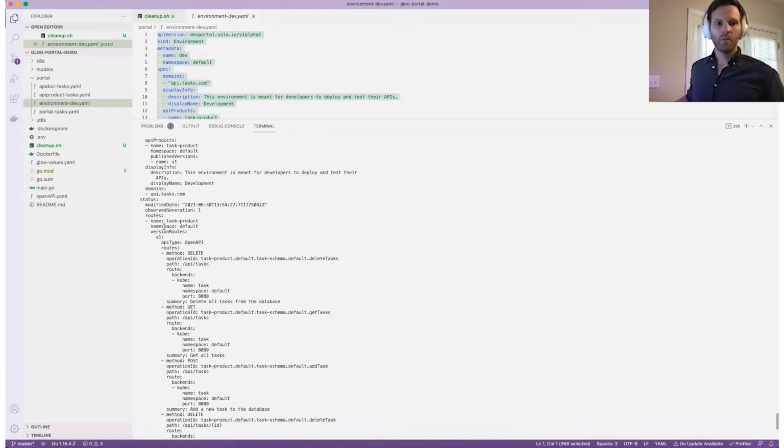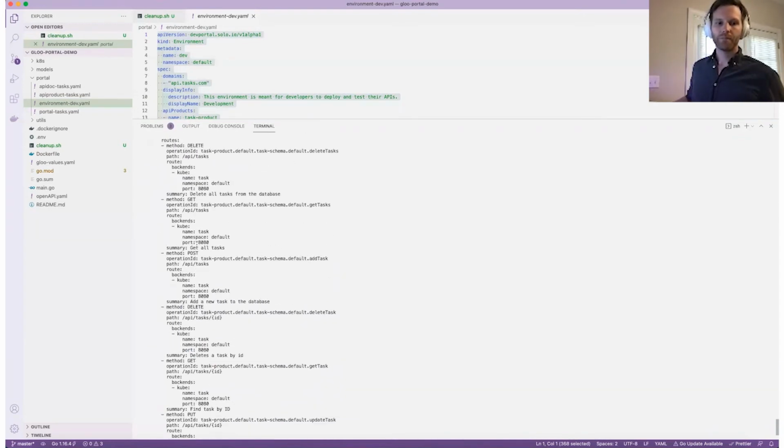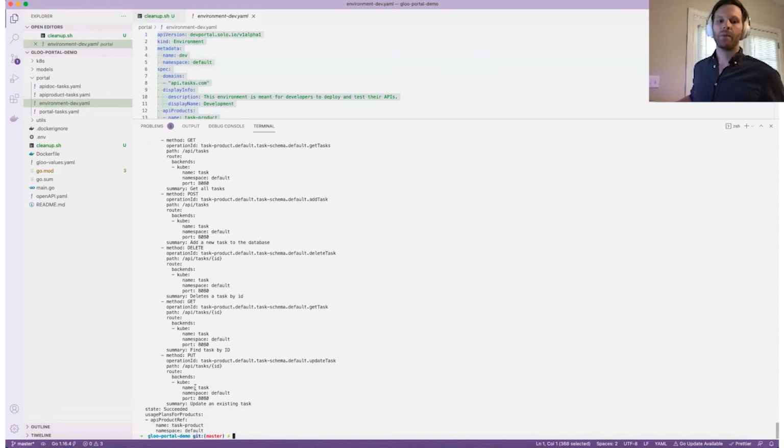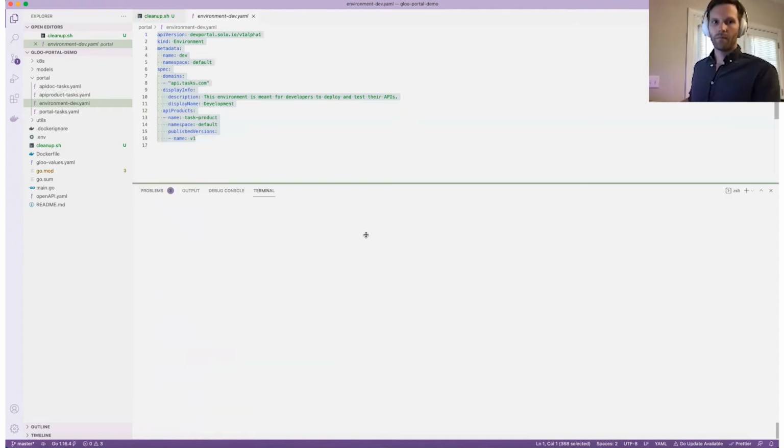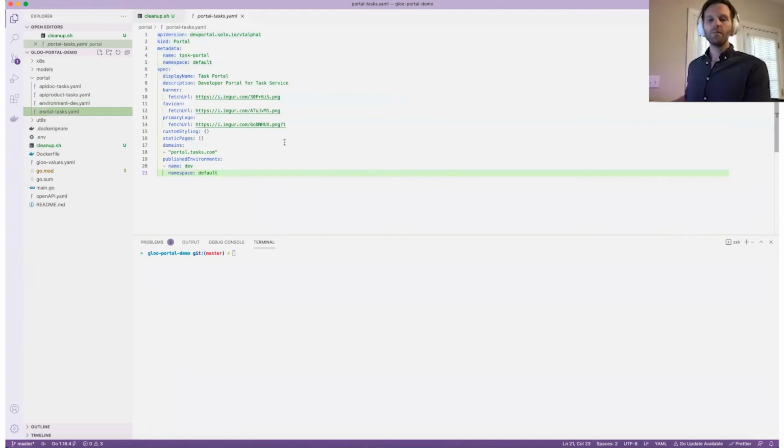Okay, so again, we see the routes were discovered, and we can tell that this is in a good state because status.state is equal to succeeded. Perfect. So now the last custom resource definition that we're going to talk about is called a portal.